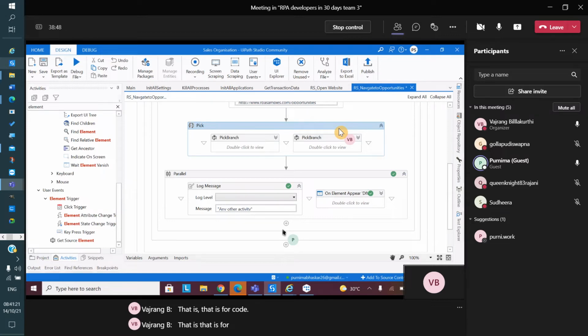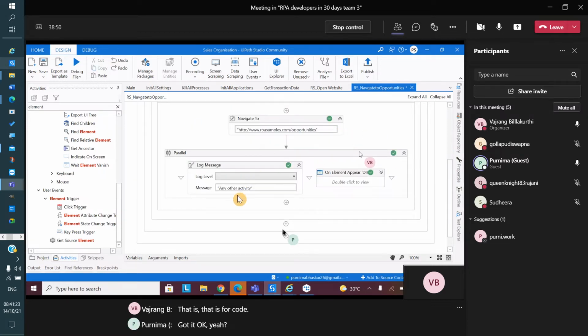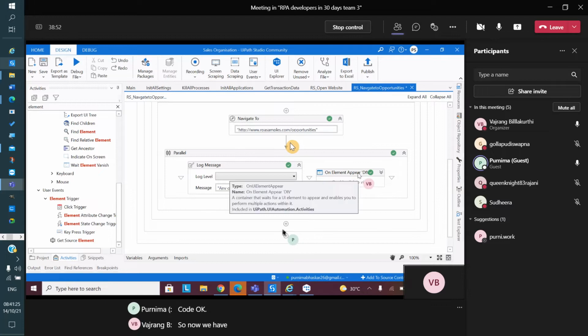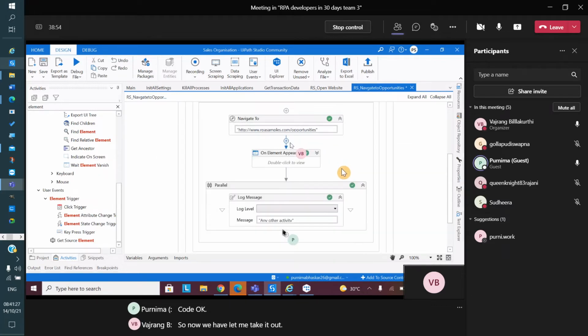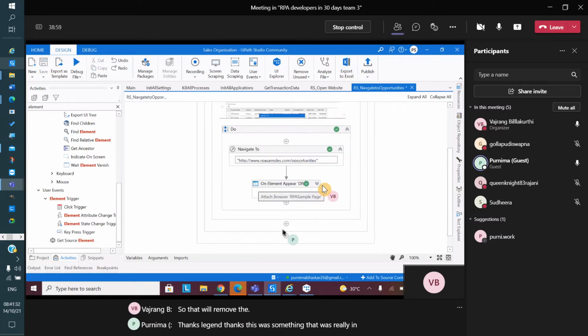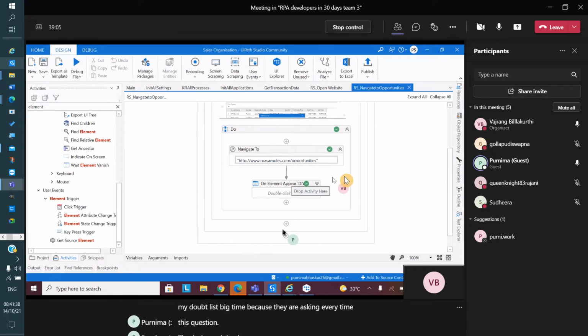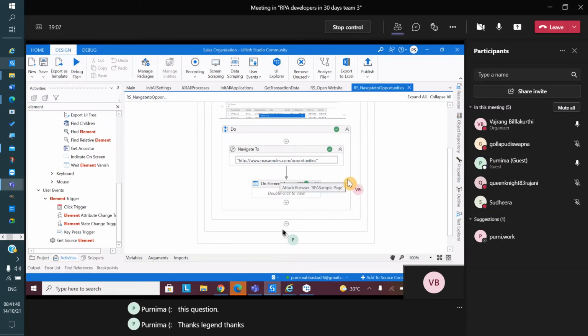Thanks, Vajra. This was something that was really in my doubt list big time, because they are asking this question every time. It's simple. Just tell them that whenever there is a pick branch activity, it means that there is only one set of activities that we need to follow. Remaining items will be disabled, or they will not actually execute.